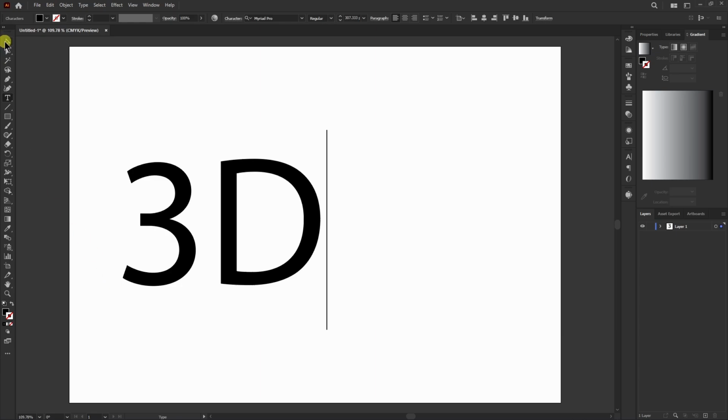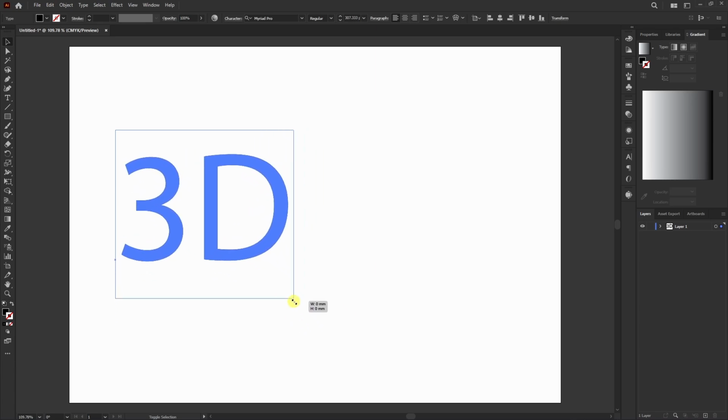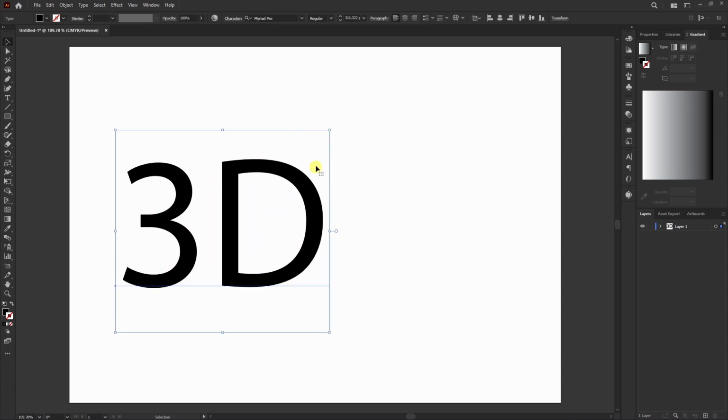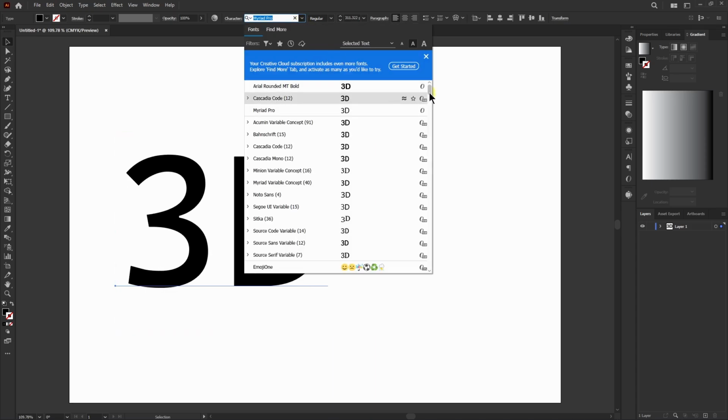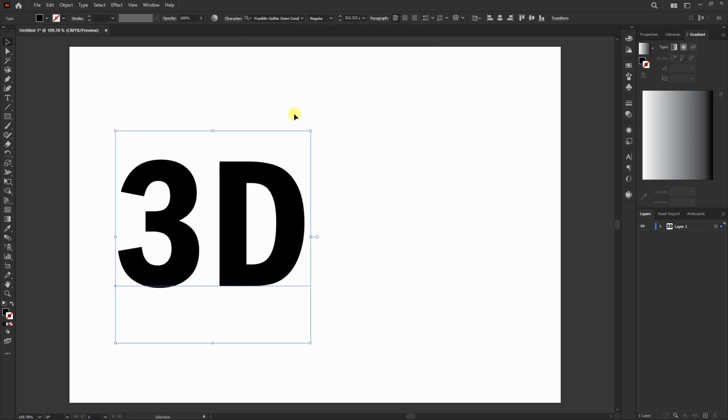Okay, you can just select this option in order to transform the text. Hold your shift key while resizing the text so that you will not distort the text. Now if you want to choose the font, just open this drop down and from here you can just choose the font you like. I like this one, so I can just select that.